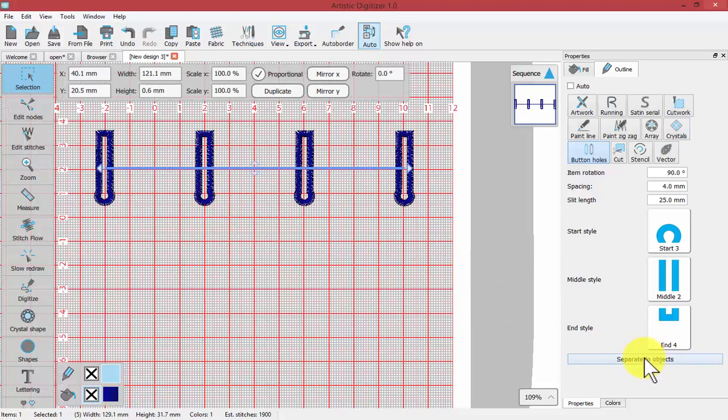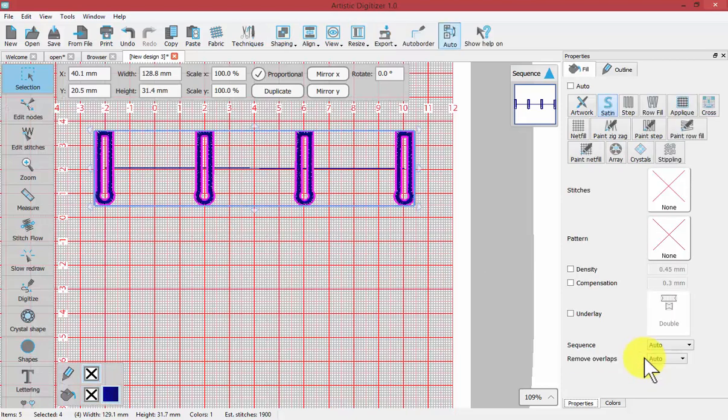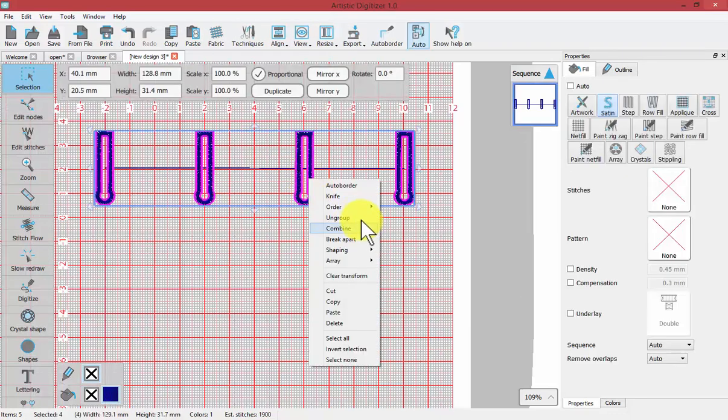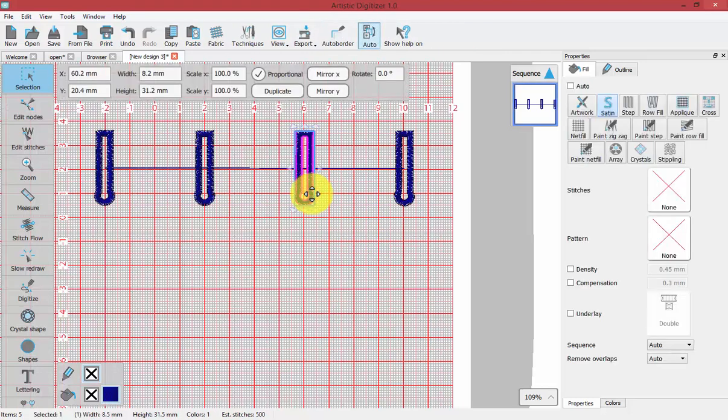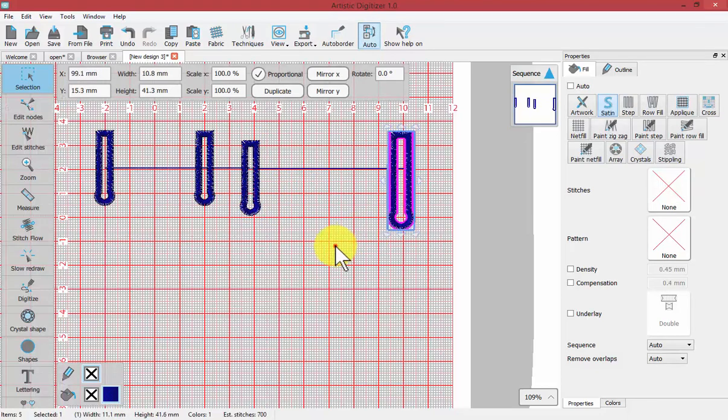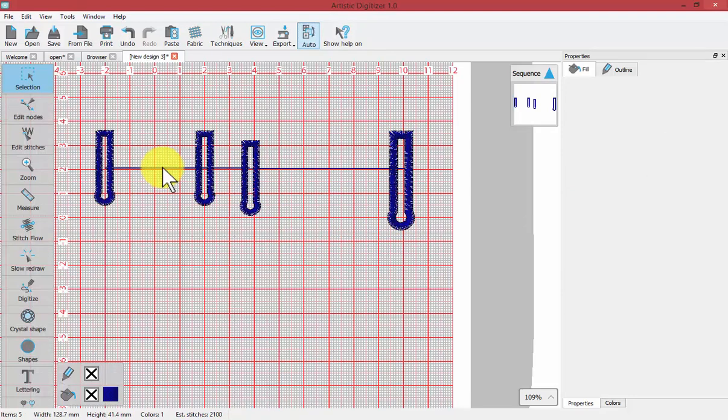But if you want to, you simply click on the Separate to Objects. They become a group of objects which you can select, and if you need to, right-click to ungroup, which would give you the ability to select the individual buttonholes and change their locations or change their sizes independently of each other. So that is my video on how to create buttonholes.